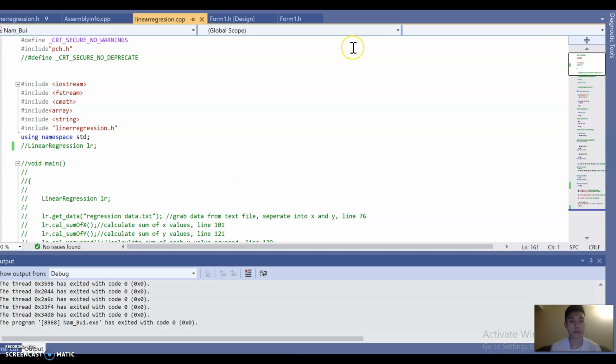Hello everyone, my name is Nam and today I'm going to show you how to do a linear regression class that you can link with the GUI in Visual Studio.